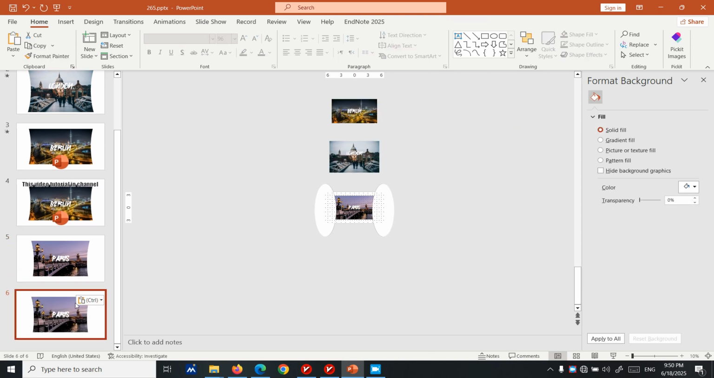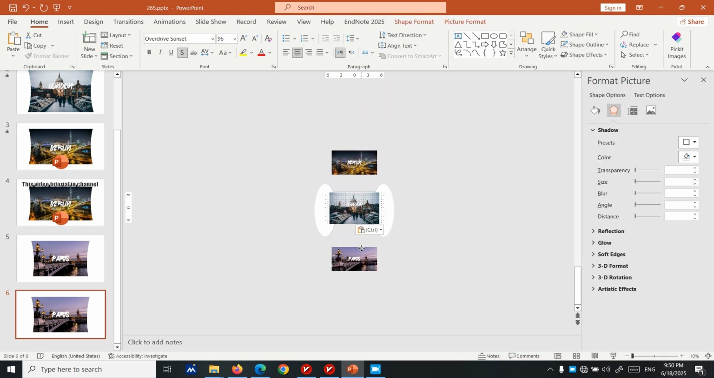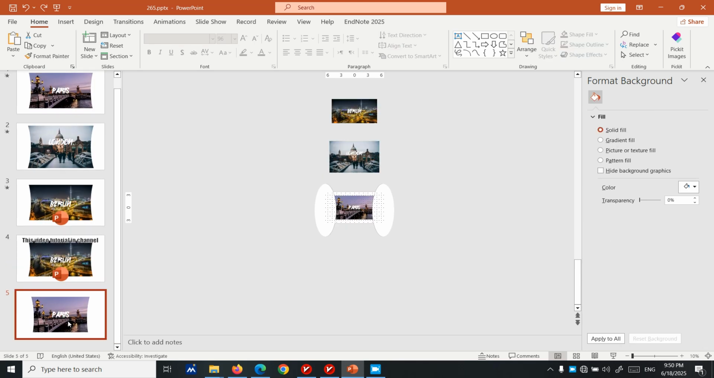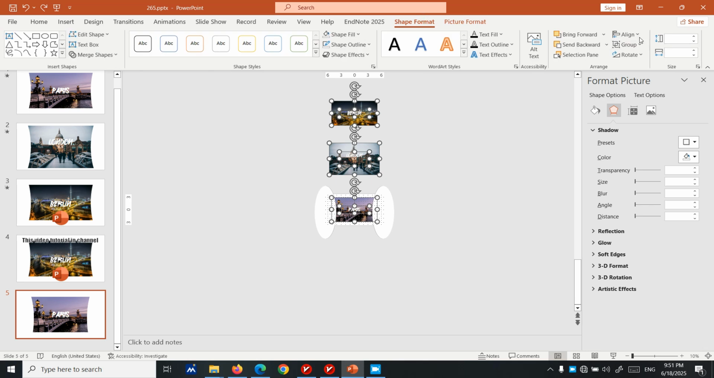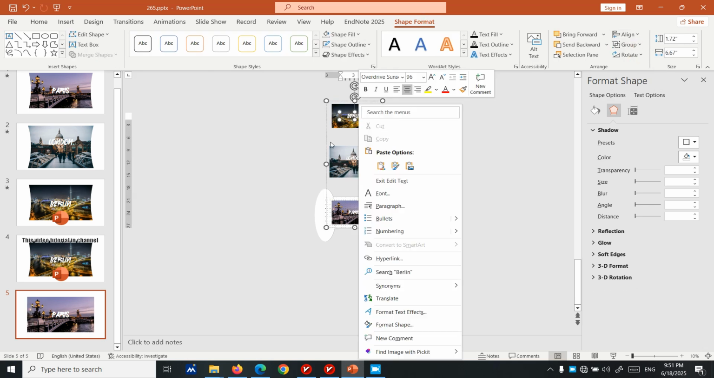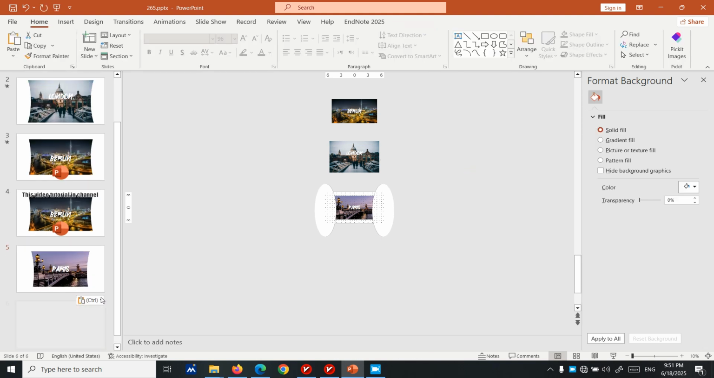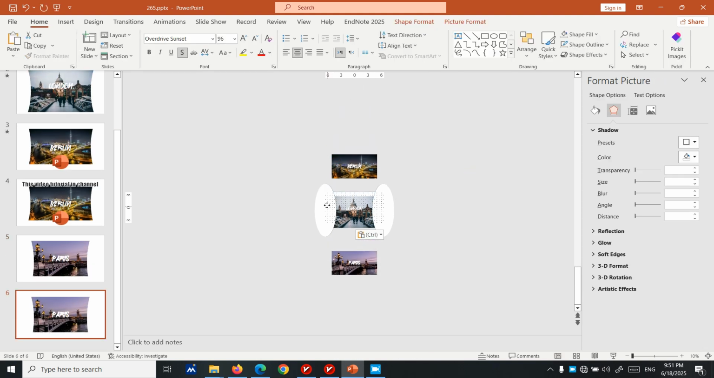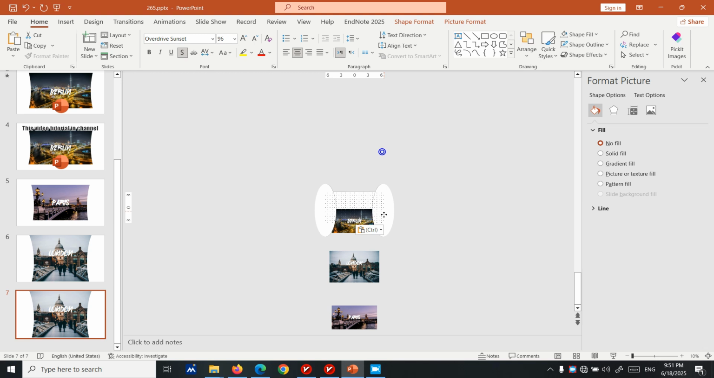Now copy this slide. Before doing that, in this slide we select all three of them, go to shape format and group them, and then send them to back. Now copy this slide, bring it here, then copy this slide and bring it here.